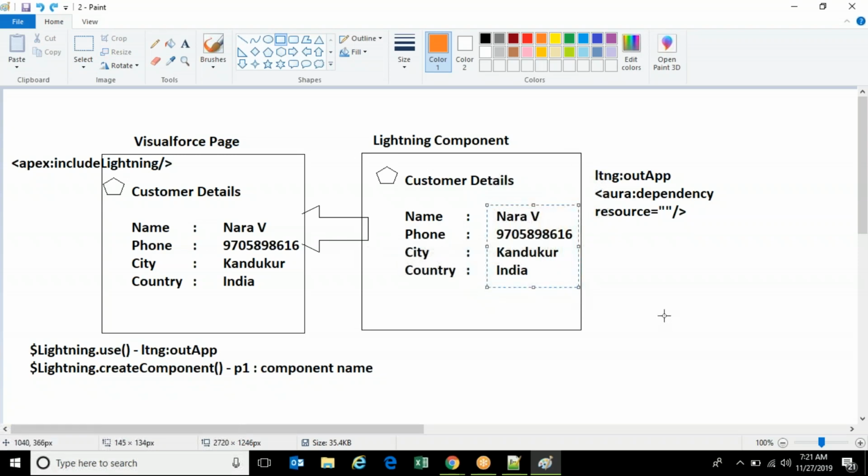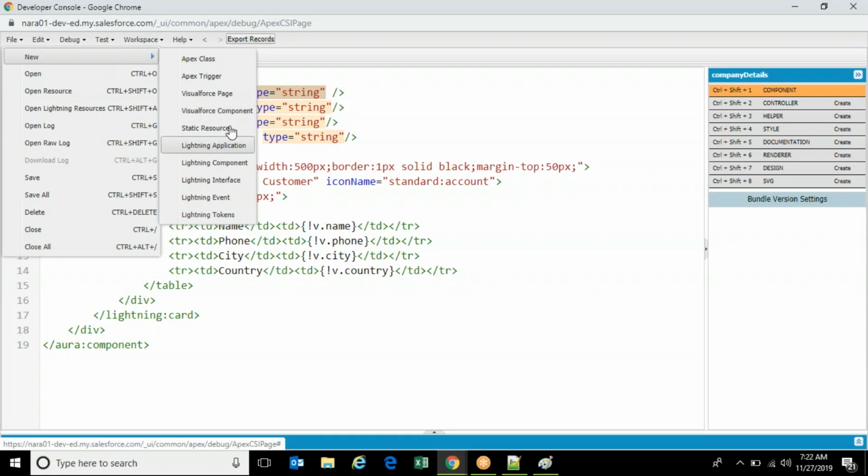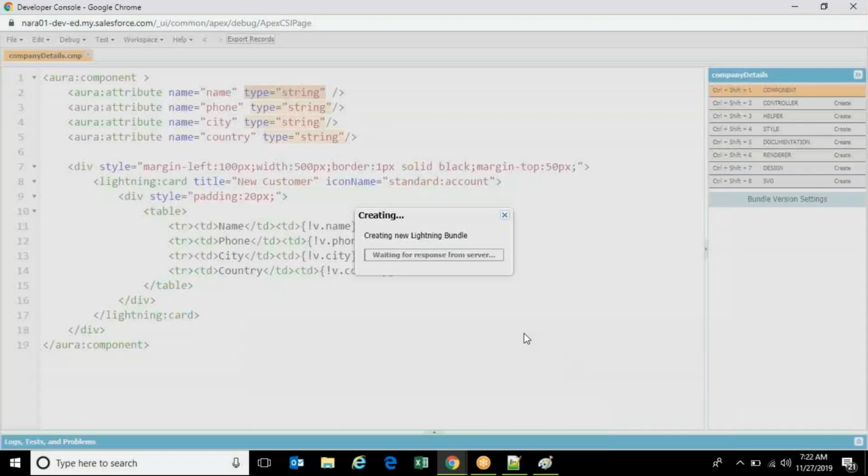The data part we will pass it from VF. Okay, so now you have the lightning component. So when you have a lightning component, the next step is you need to define a lightning out app. So you have the lightning application, you have to define lightning out app. New, create a lightning application. Lightning company details app. So you must just declare this. You must check the checkbox.